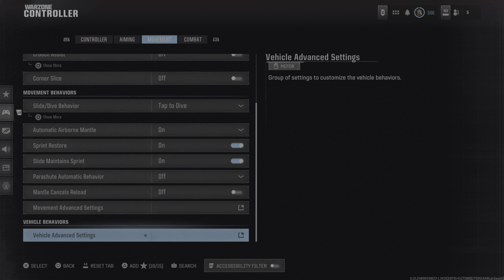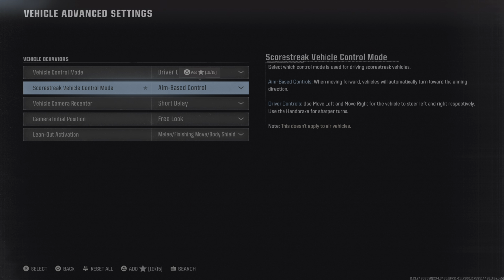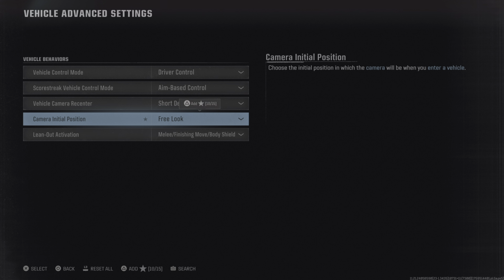Alright. Our last option here is our vehicle advanced settings. Vehicle control mode, driver control. Or street control mode is aim-based control. Vehicle camera recenter, short delay. So when I jump in the car, you keep the camera to aim, it'll kind of see somebody you're going past or see something going on. And then as you're taking off, it's going to center itself so that way you can see where you're driving. Camera initial position, free look.